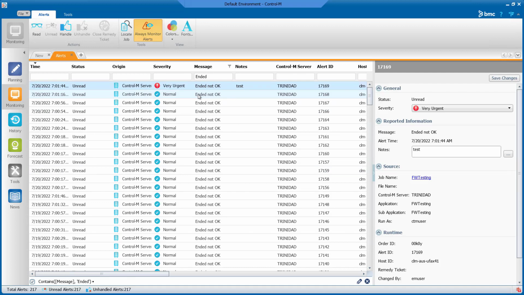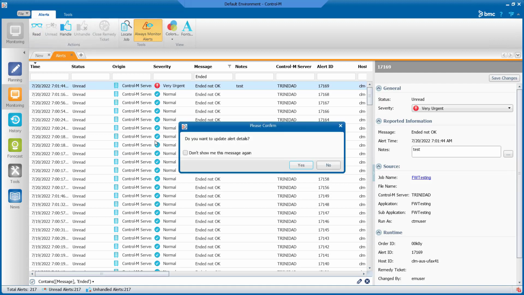And there are some other buttons that you can use to interact with these alerts. So here in the alerts ribbon, we do see the buttons read, unread, handle, or unhandle. Basically, this changes the status of the alert. Right now, by default, they are all unread until they're addressed by somebody. So you might have your own best practices for how this is done, but basically, if you hit the read button, it changes the status to read.